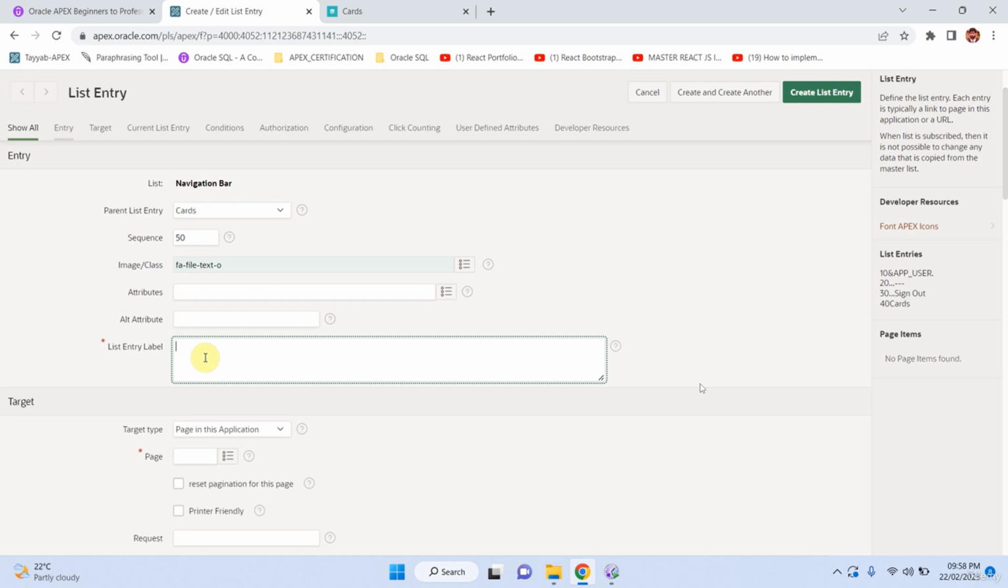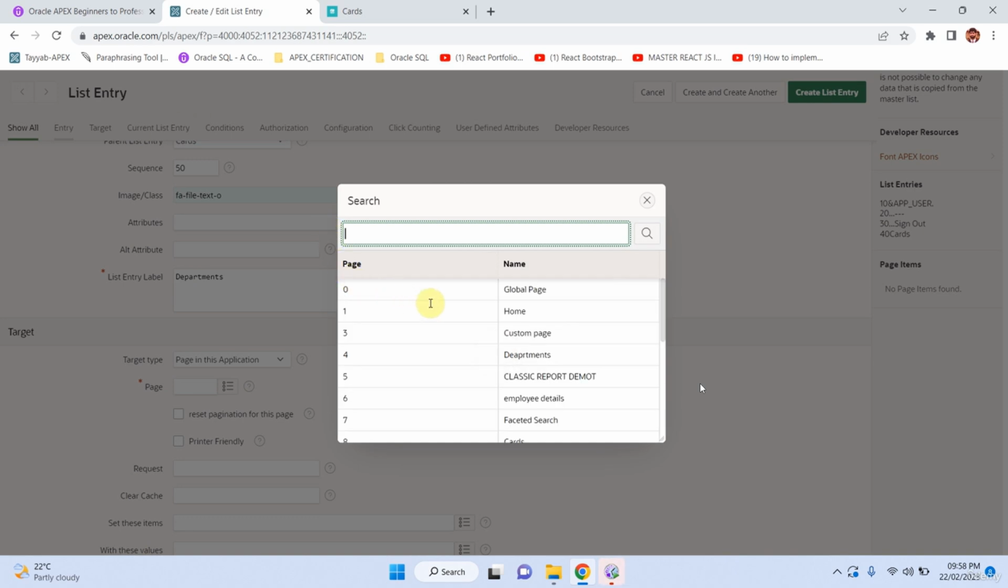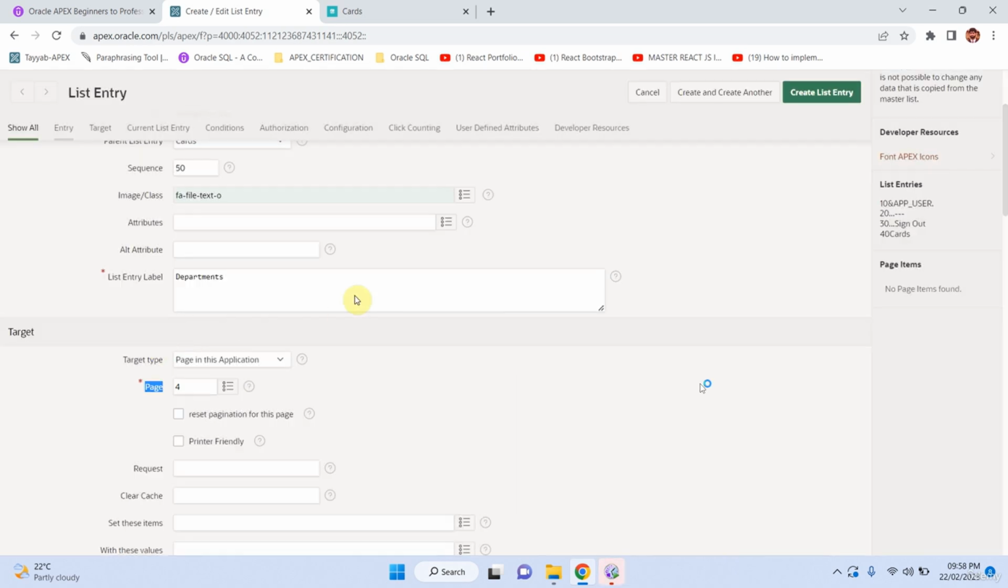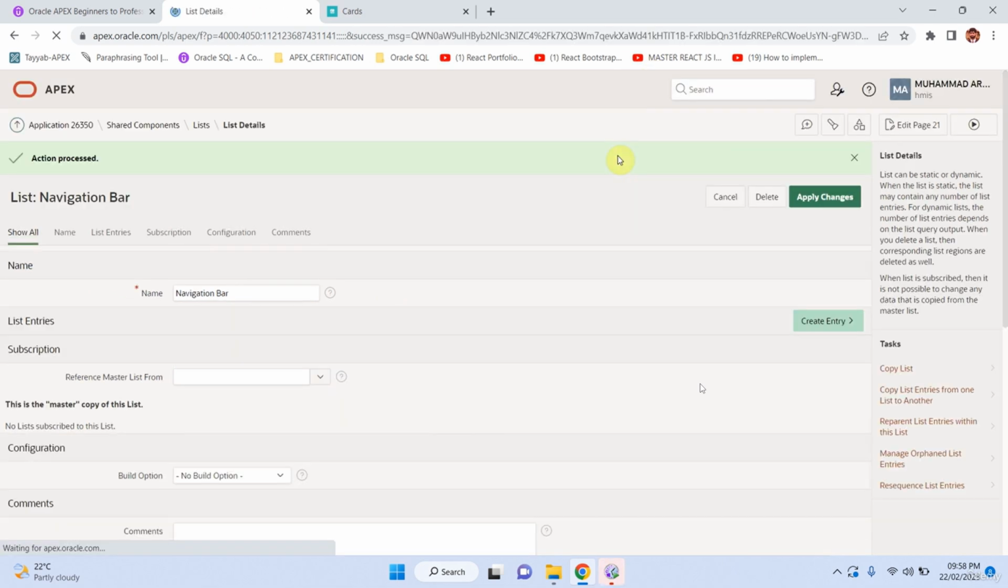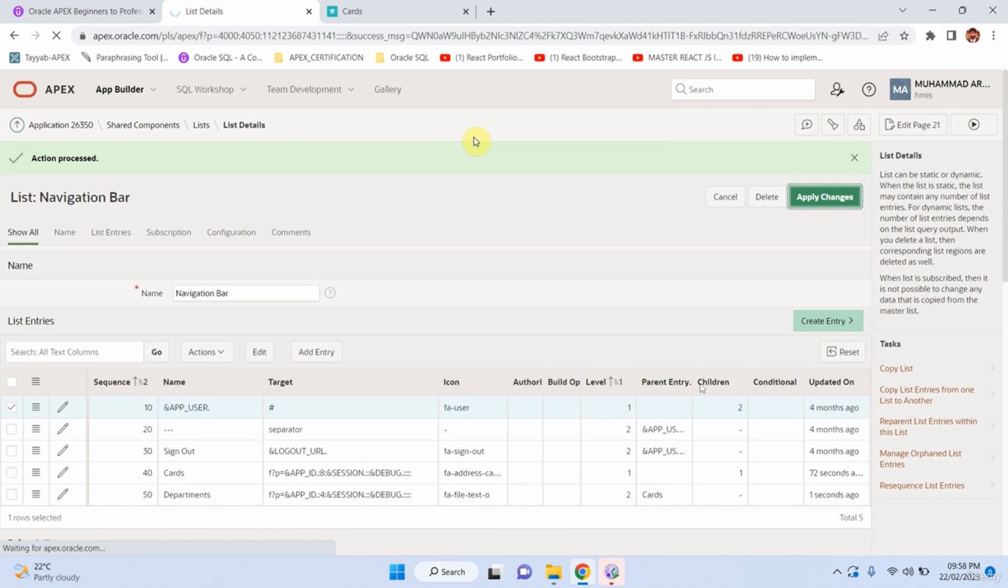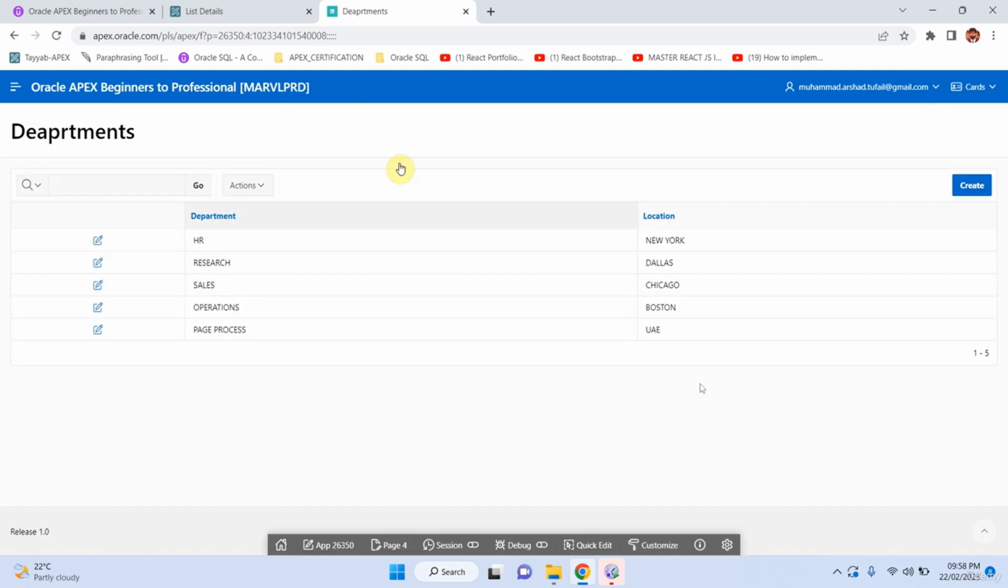and its entry name is departments, and the target page is departments, which is page 4. And create entry, apply changes and refresh your page. Here you can see we have cards, and in cards we have departments. When we click on departments, we are moved to departments.